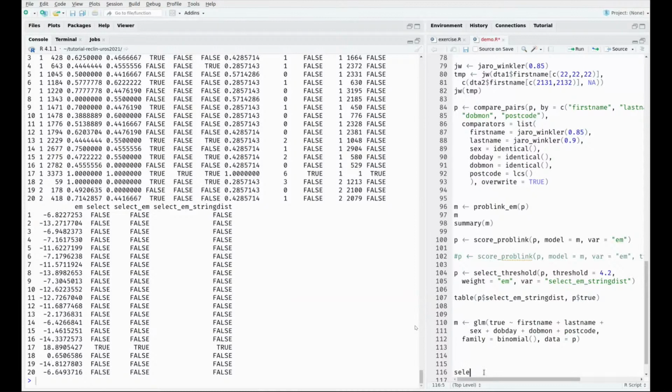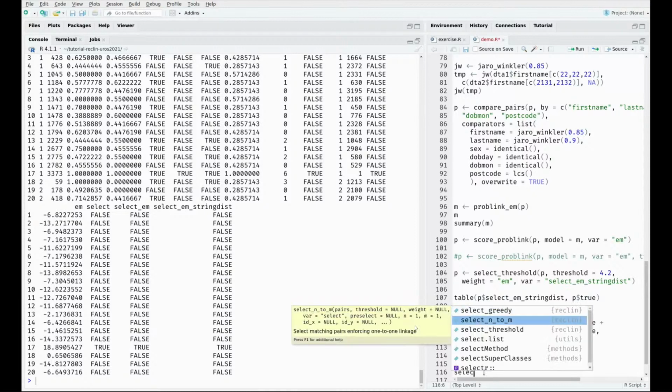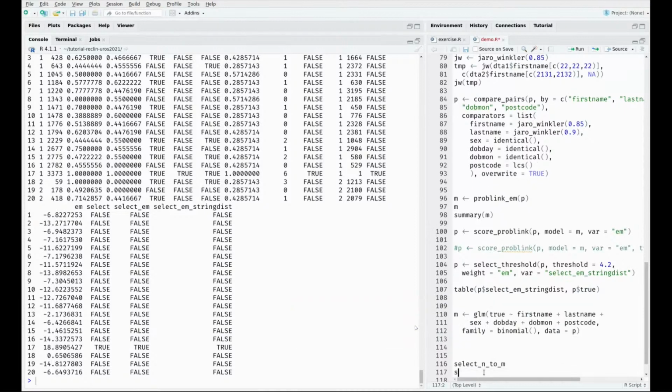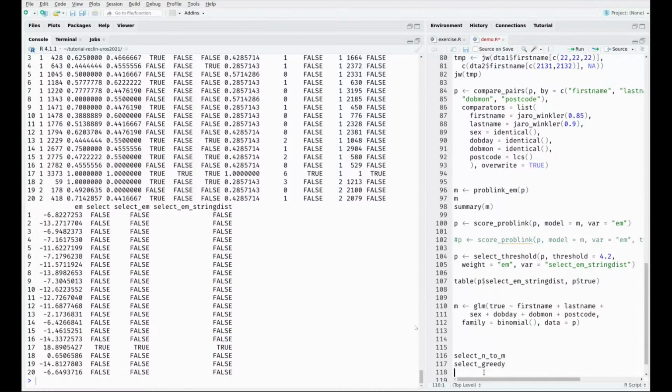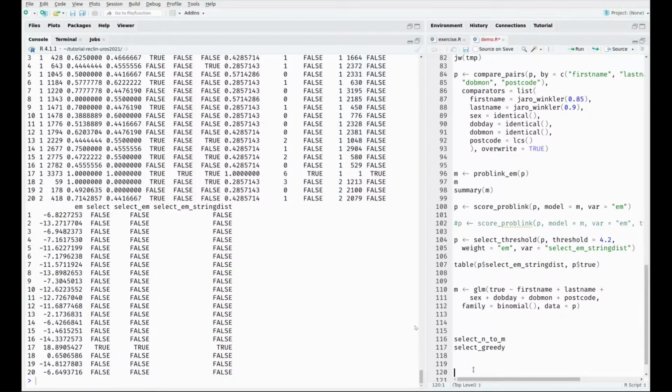But there are also a couple of other functions, select n to m and select greedy. They do the same, only they use a different algorithm. What they do is they force, by default, one-to-one linkage. So they make sure that one record from one data set can only be linked to one record from the other data set.